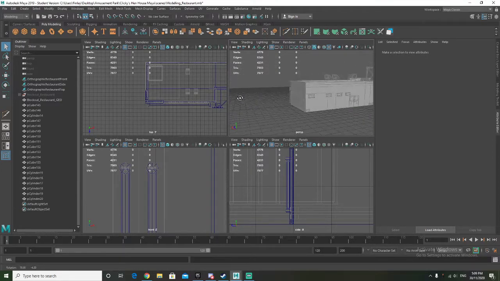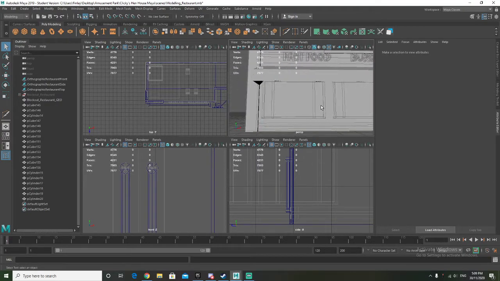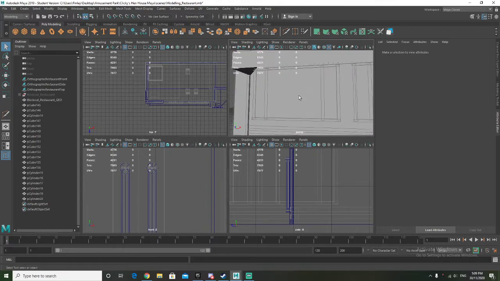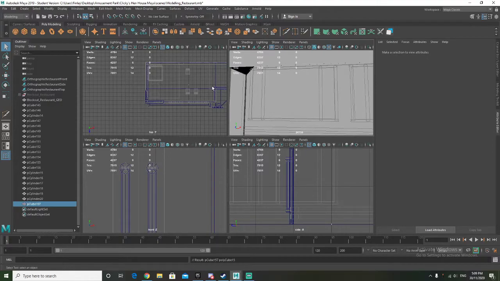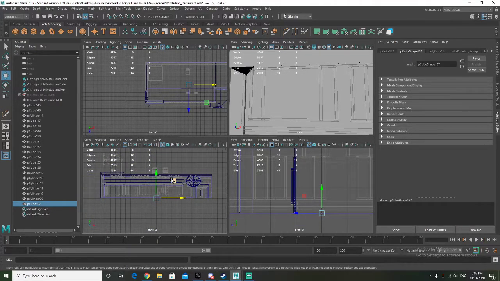What I'm going to do with these windows, I'm going to create one, and then since I'm going to be duplicating it, I'm then going to do what's known as unwrapping it. Well, I'll show you that process, so when I copy it, I don't have to do it for each one.